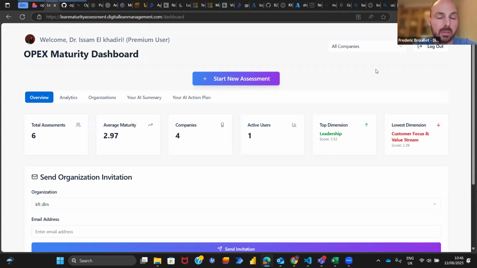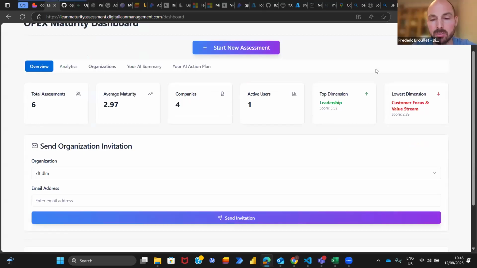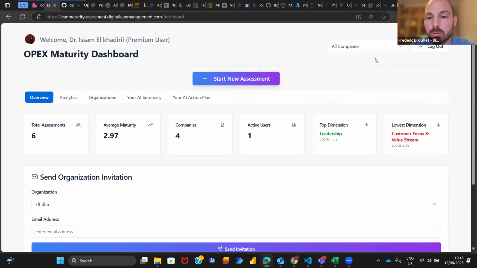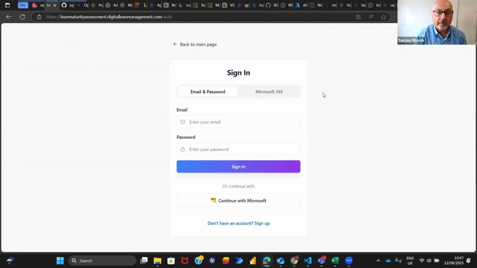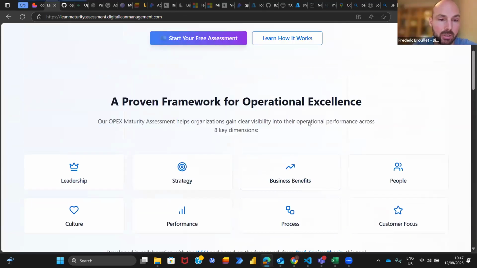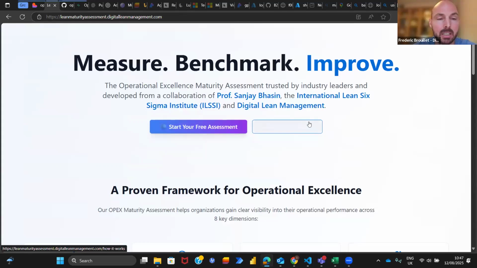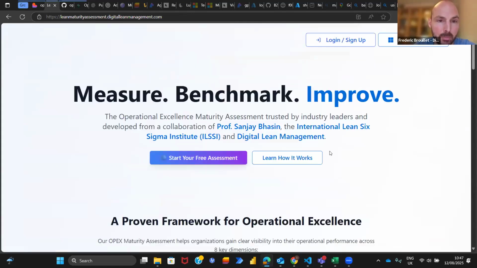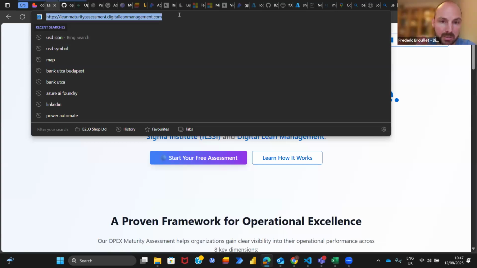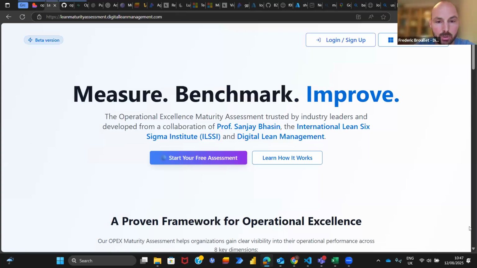To go through the landing page, maybe let's go through the landing page. Let's just log out, just to make sure everyone has seen the same thing. At the moment, this is a web application that you can access from this URL. We are working with Microsoft to make it also downloadable from the Microsoft store, but at the moment, you can only access it from this URL.